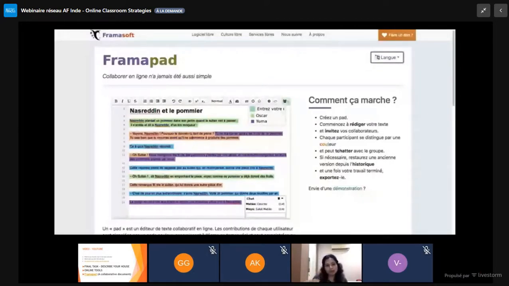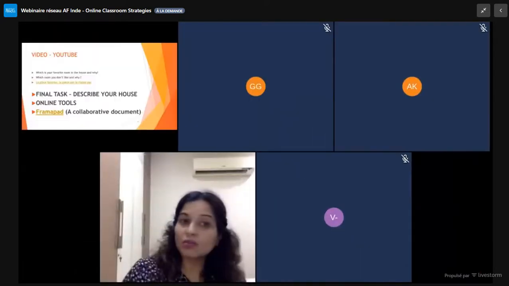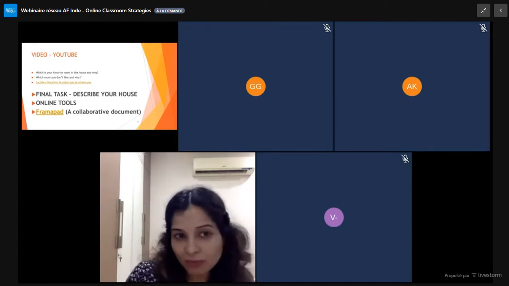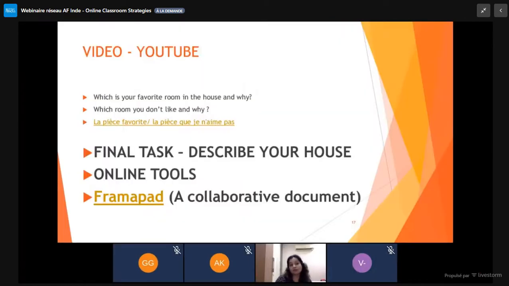So for this activity, I make 3 groups, put them into breakout rooms, and I make 3 Framapads. And I share the links of these Framapads with them. And then I ask them to describe their dream house. It can be a villa, it can be a palace, or it can even be a small apartment in Switzerland. So they talk about their dream house and they write a small paragraph collaboratively together on Framapad. And through my practical experience, I can say that students love working together, interacting, and doing a document together.